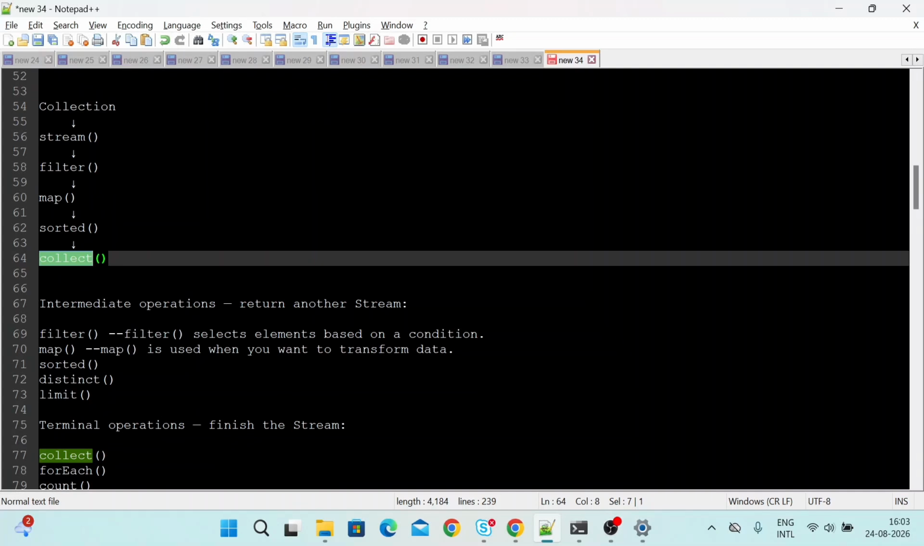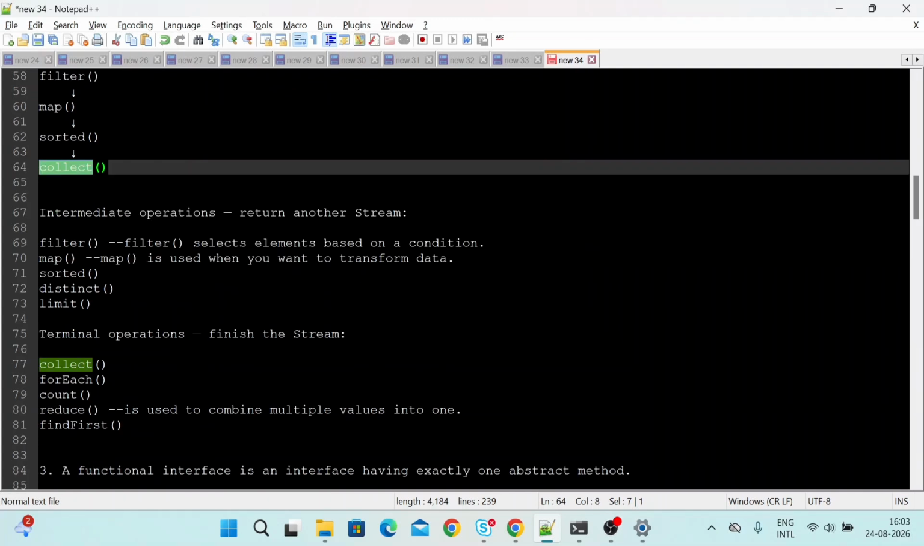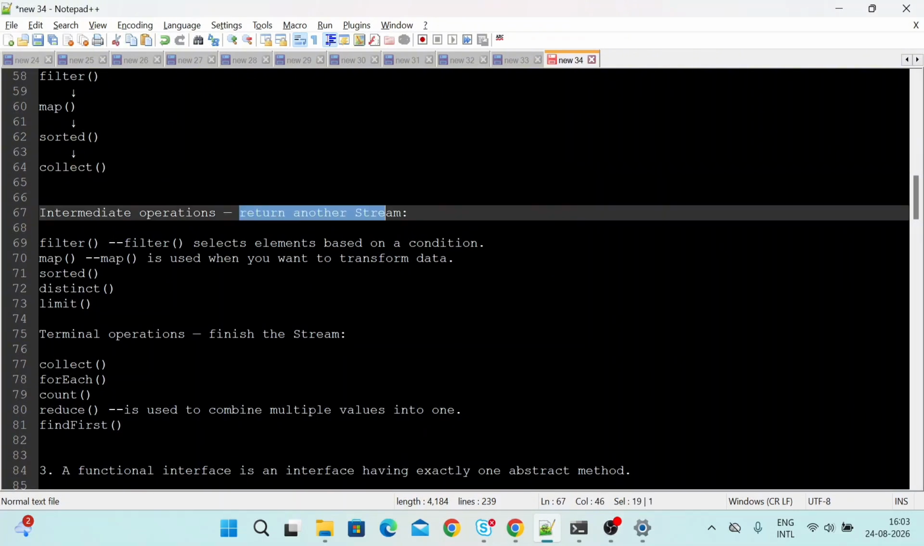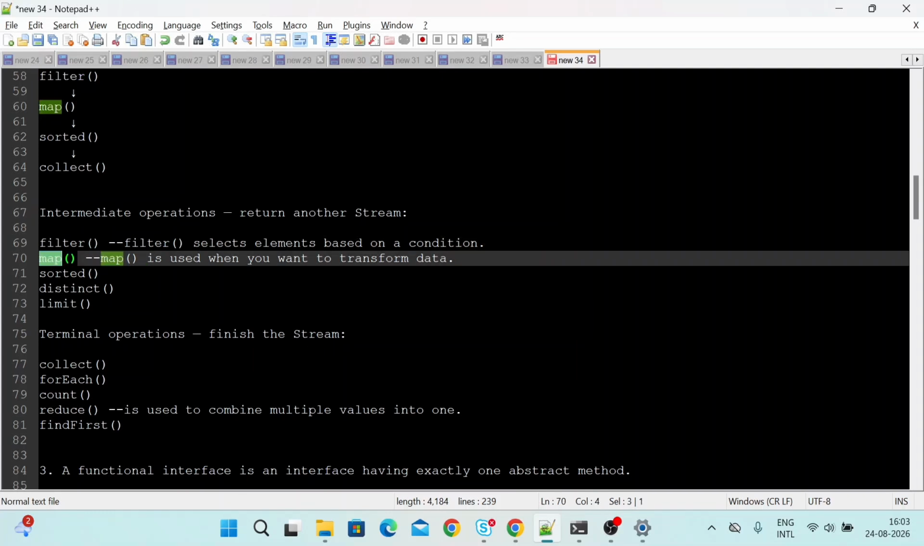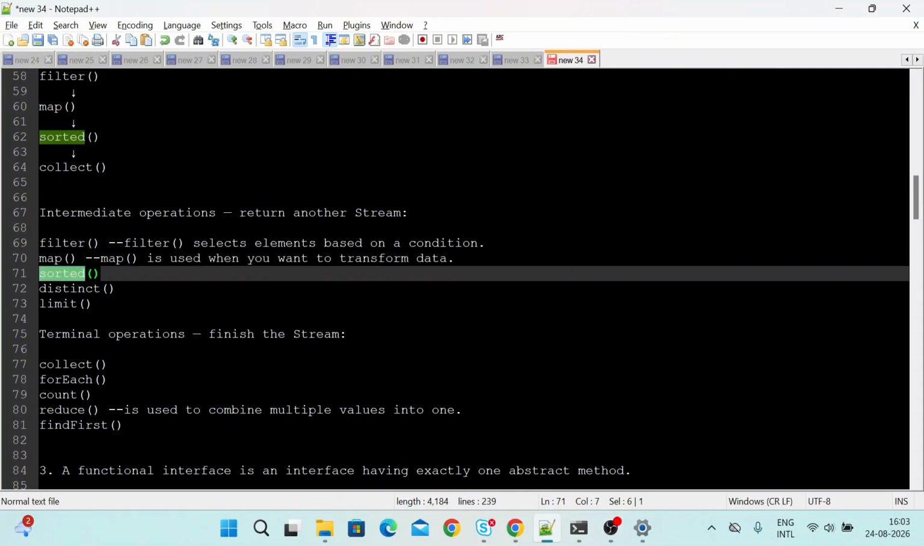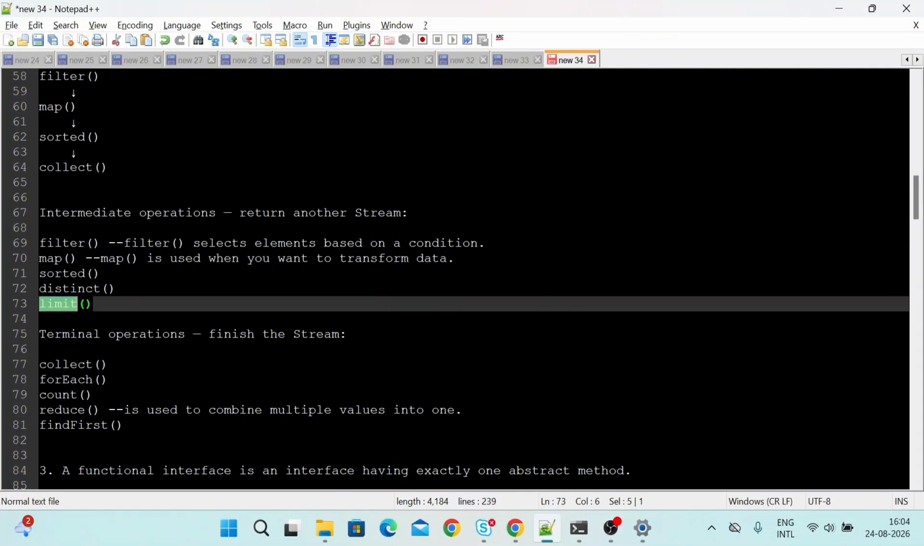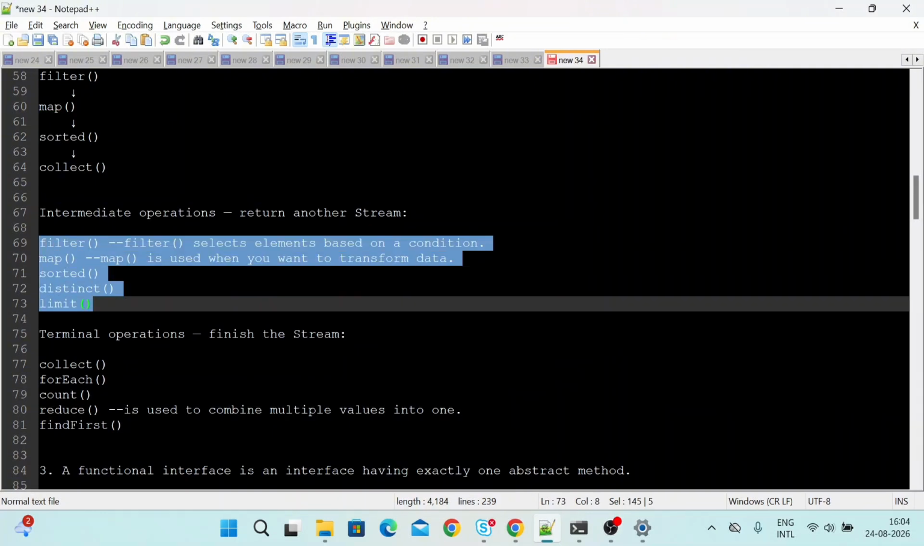Streams have two kinds of operations. First is the intermediate operation. Intermediate operations are those which return another stream, like filter. Filter will make another stream, selecting elements based on a condition. On some condition, it will filter elements out. Then map. Map is used when we want to transform data. Then we have sorted, then distinct and limit. These are all the operators which return another stream in the Stream API.